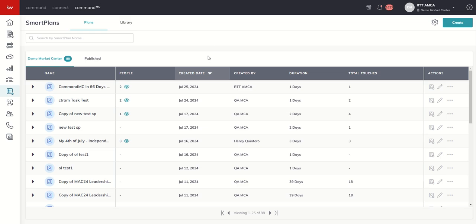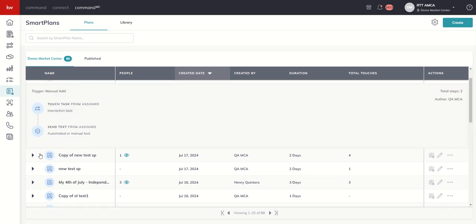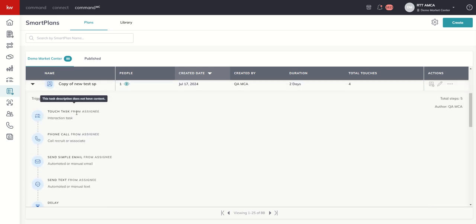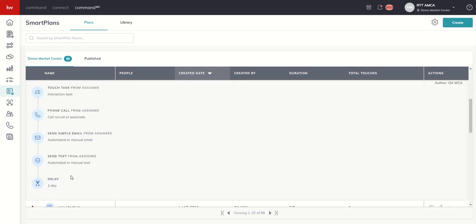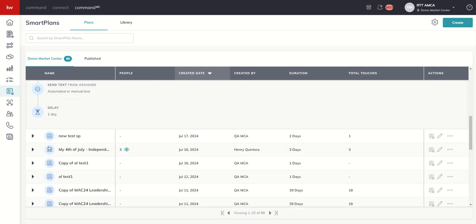The additional columns that you can see here: when was this smart plan actually created? Who created it, right? So which one of our leadership team members actually created it? How long does the smart plan run for? How many total touches are involved in that smart plan? So just know that that also includes delays, right? You can see this one, it's a touch task and then a send task. This one is a touch task, phone call, email, text, and then a delay. So you can see that's actually 4 touches, even though it's 5 steps.